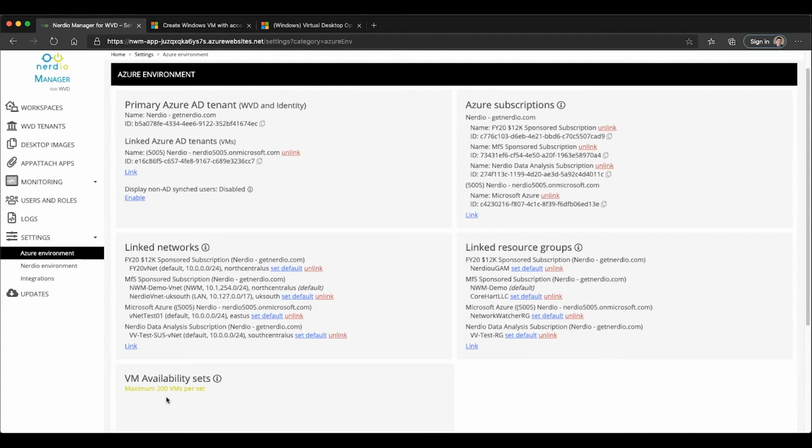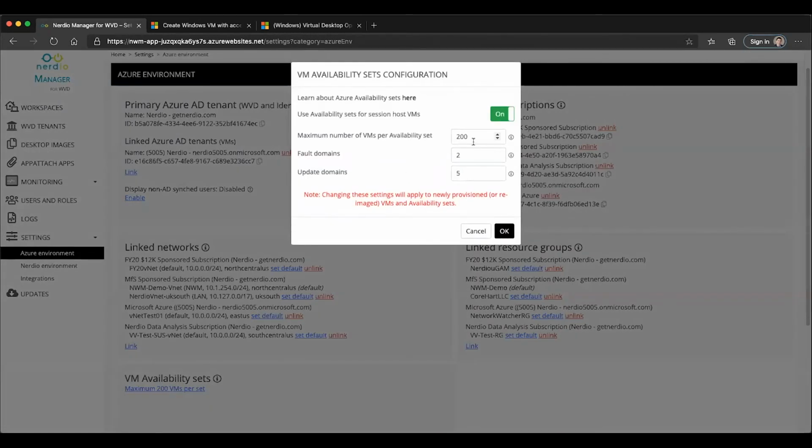It's something that Nerdio Manager will take care of for you, and it will use this maximum number to determine how many VMs to place in an availability set. And 200, by the way, is, I believe, the maximum that you can have in a particular availability set.